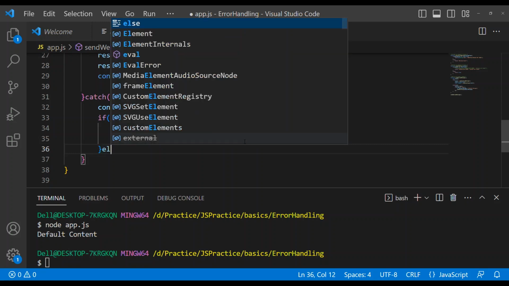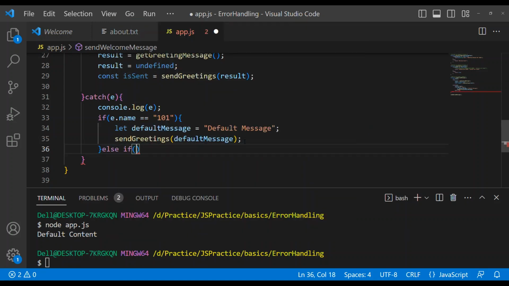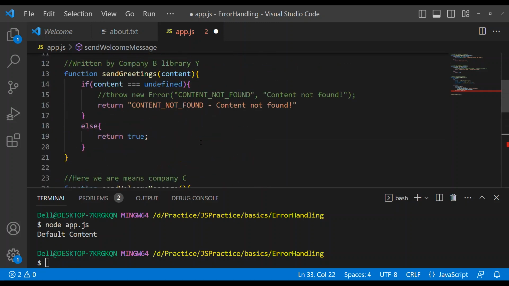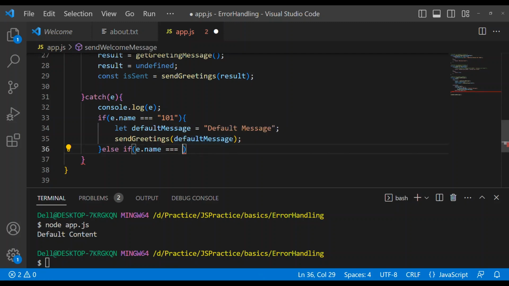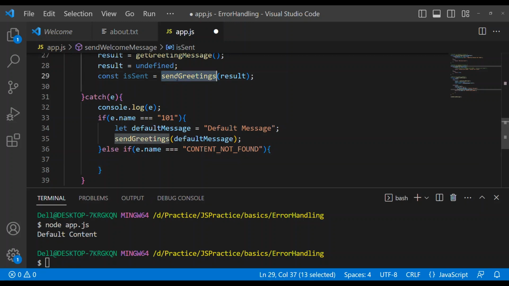And else if e.name is equal to content not found, then we can write something else here. We can plan, if the message is not sent, then we can send it to our admin, or send the message to our failure message queue, or whatever plan B we have. In case the message is not sent, we can execute that logic here.